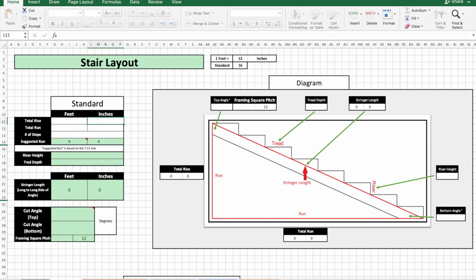So my total rise was 105 3/8 inches. My total run is 130 because I have 13 treads and my tread depth is going to be 10 inches. And my number of steps is 13. Alright, so you can see down here it calculated everything out for us. We got a riser height of 8 1/8, tread depth of 10. The total board length is 13 feet, 11 5/16. Cut angle 51.39, and a framing square pitch of 8 3/4, 12.